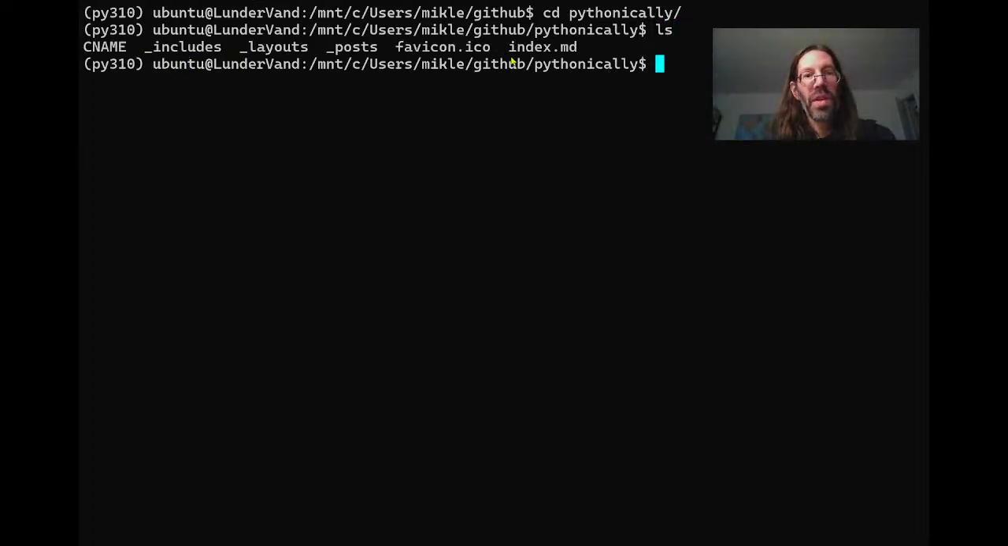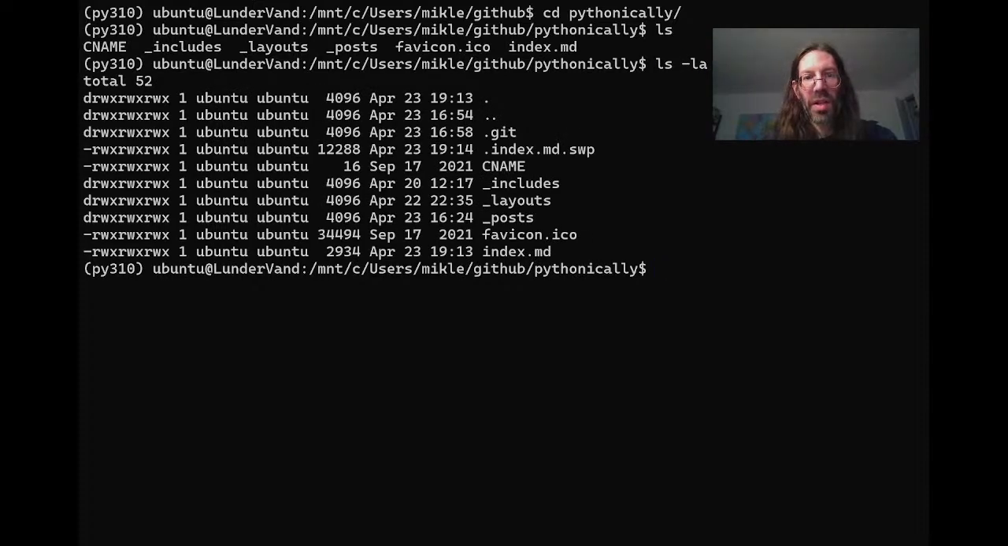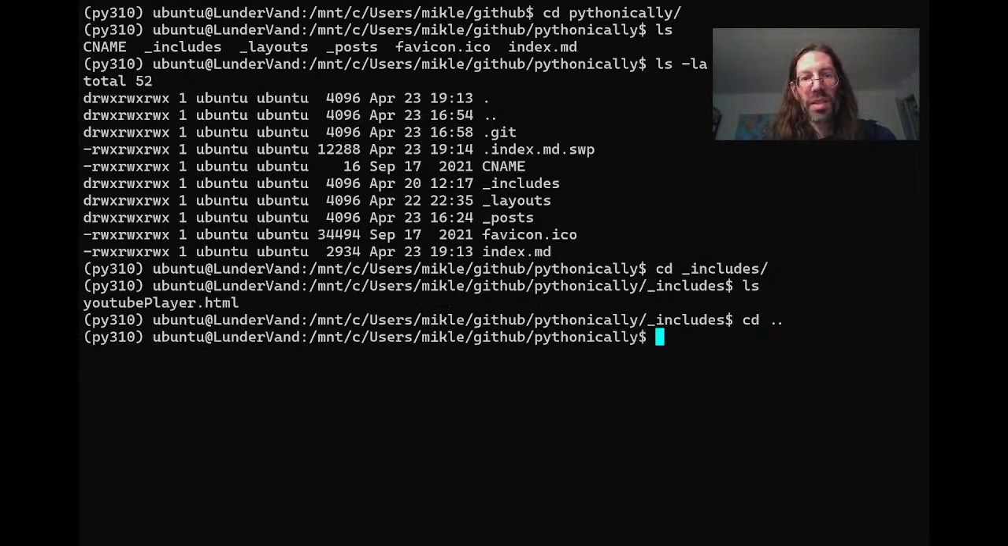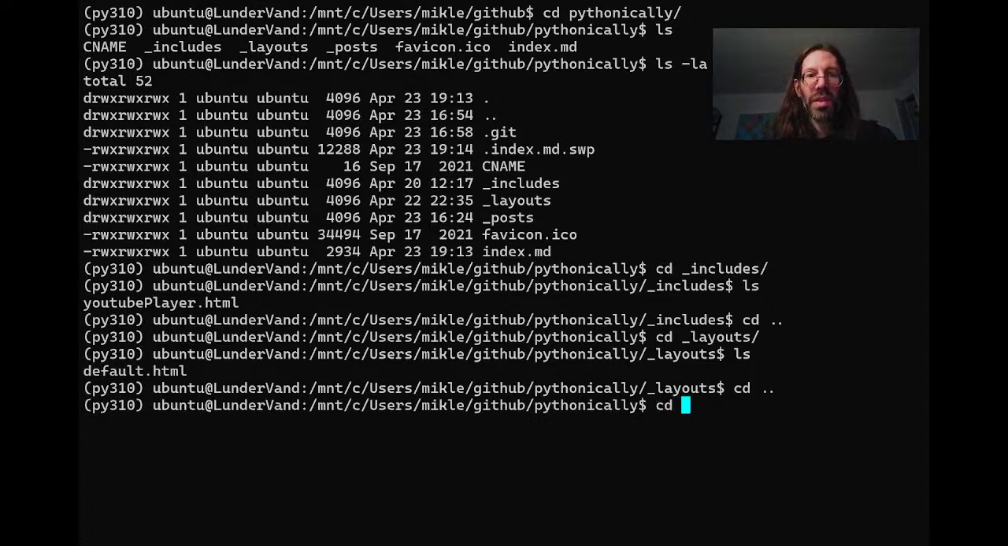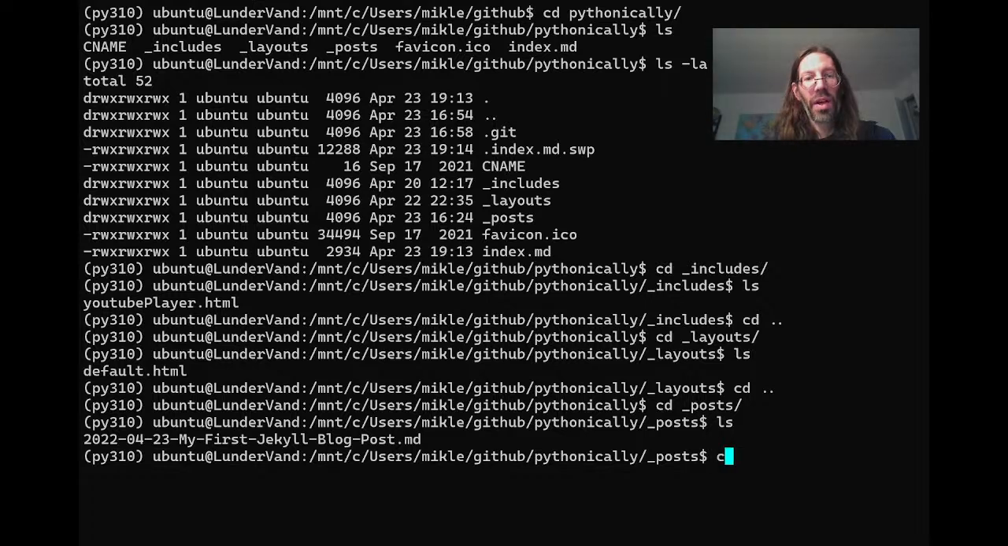And I do not see the YAML file here. There should be one as a GitHub pages site as it is. So I'm just gonna ls -la, make sure there's nothing invisible sitting around here. I'm gonna cd into some of these different directories, like includes, ls, cd .., cd layouts. Just make sure I'm not missing a YAML file. I don't think so. cd posts. Yeah, no YAML file.